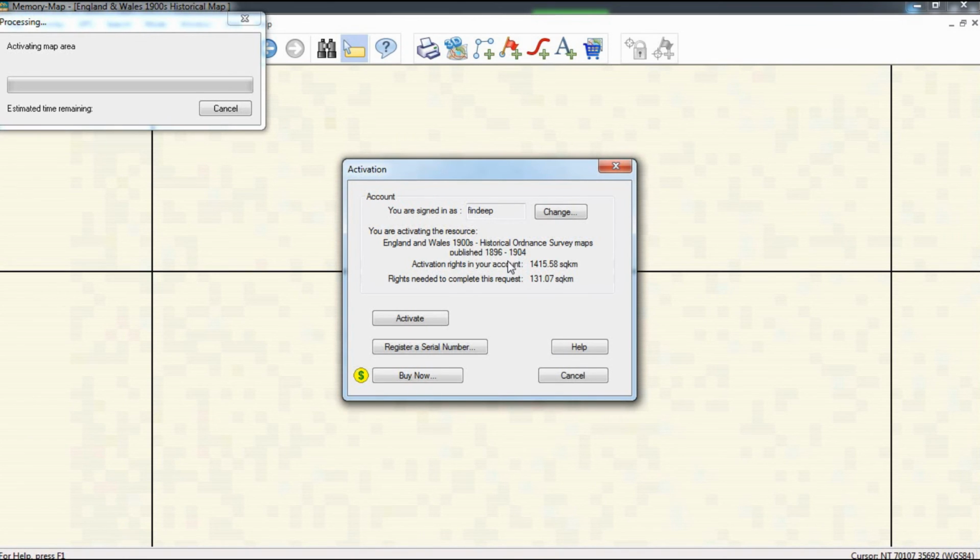I have, when I bought it, that's what I've got left. I think I had 1600 square kilometres. For the area on screen, I'm going to use 131 square kilometres of what I originally bought. But roughly, it's about £16 for 1600. So £1 for 100 square kilometres of historical mapping. Though you can't buy like that, you have to buy in a sort of big bulk bit. But it's about £16 plus VAT, so not silly money.